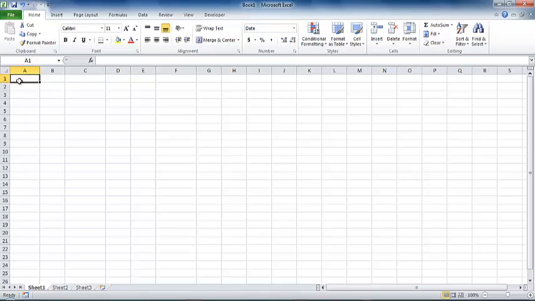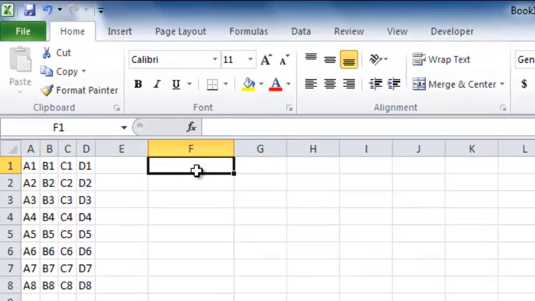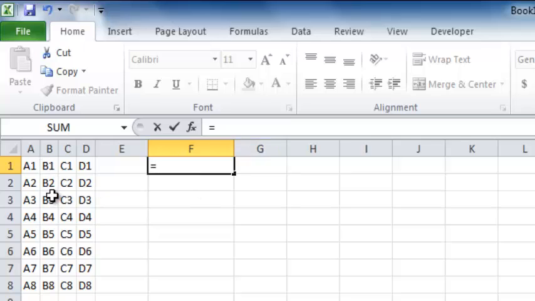Let's get into some more advanced Excel features with formulas. Alright, we have these 4 columns and they go all the way down to 8 rows. Let's try selecting a column. So let's make F1 equal to B3.